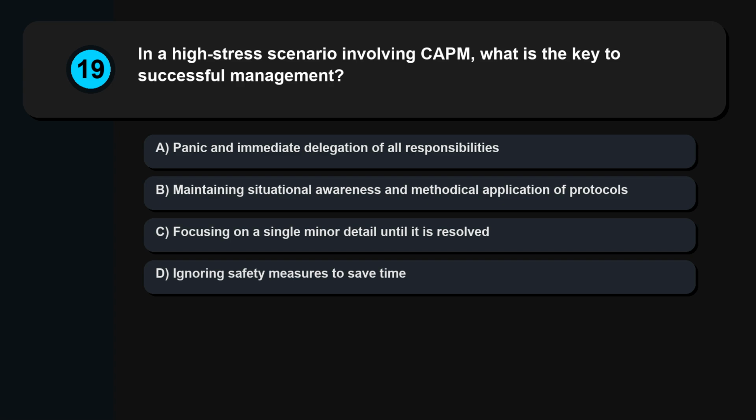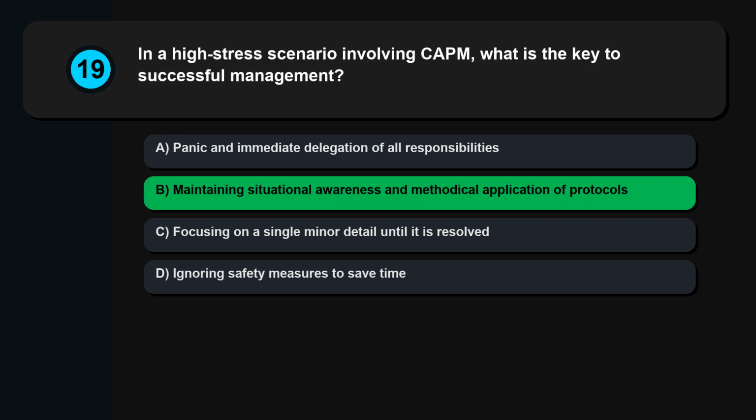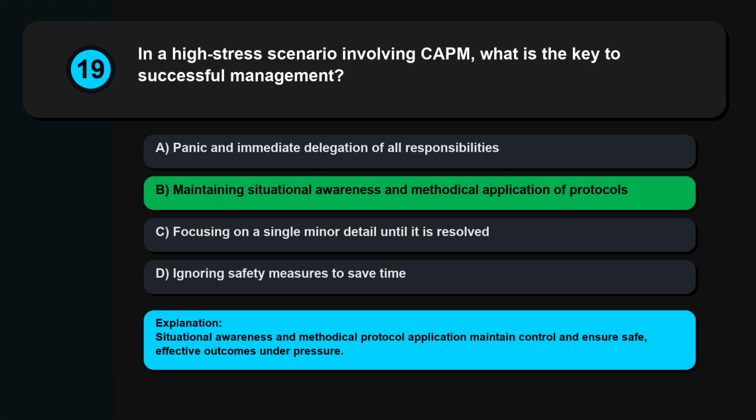Question 19. In a high-stress scenario involving CAPM, what is the key to successful management? Panic and immediate delegation of all responsibilities, maintaining situational awareness and methodical application of protocols, focusing on a single minor detail until it is resolved, ignoring safety measures to save time. Situational awareness and methodical protocol application maintain control and ensure safe, effective outcomes under pressure.